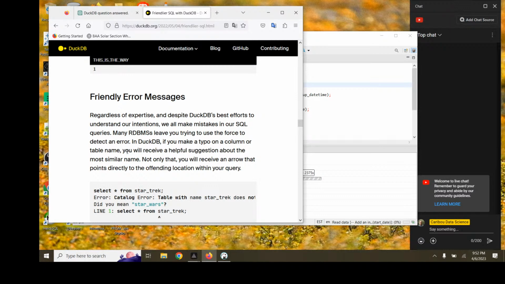Friendly error messages. We'll see about that. Regardless of expertise, and despite DuckDB's best efforts to understand our intentions, we will make mistakes in our SQL queries. Many database management systems leave you trying to use the force to detect an error. In DuckDB, if you make a typo on a column or a table name, you receive a helpful suggestion about the most similar name.